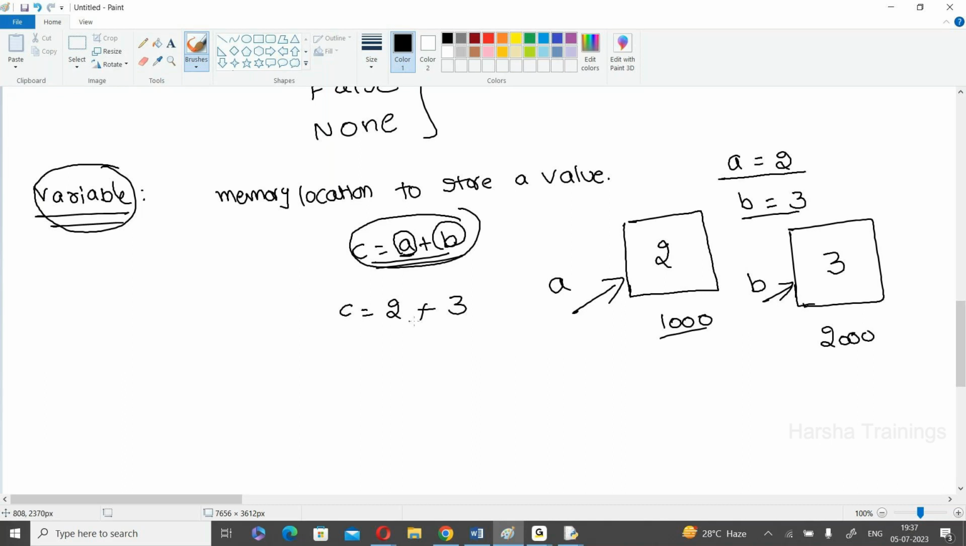Now addition is performed between 2 and 3, C is equal to 5. Whenever the statement executes, another memory is automatically created. For example, the address is 3000, which is referred to by C. Here the value 5 is stored. Now you got my point.